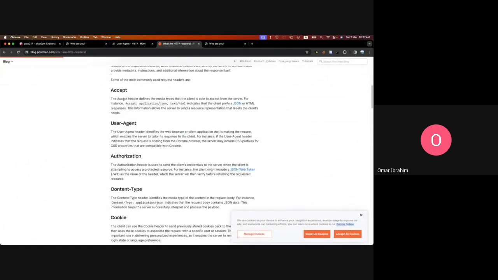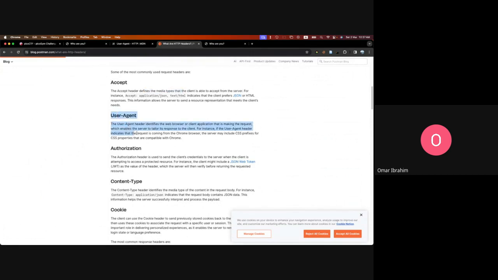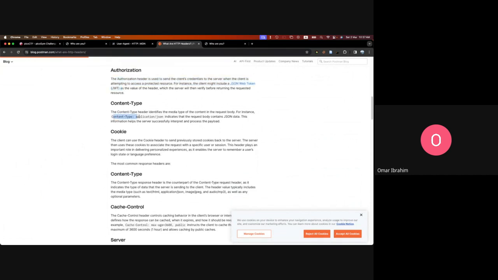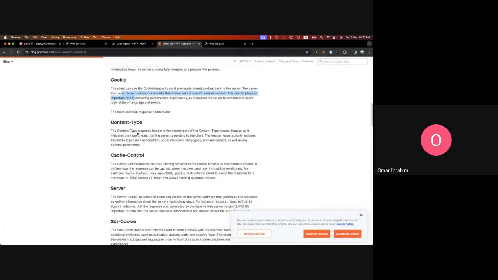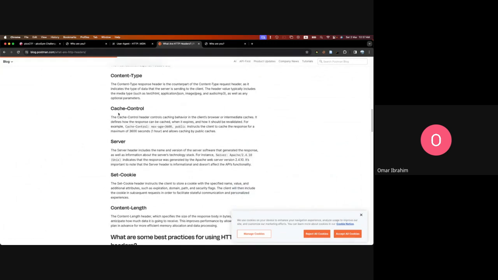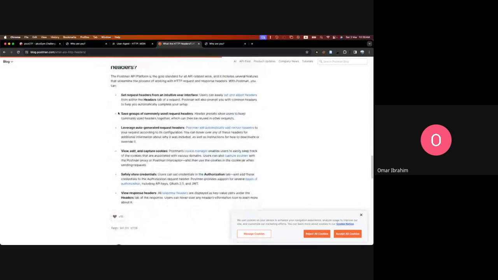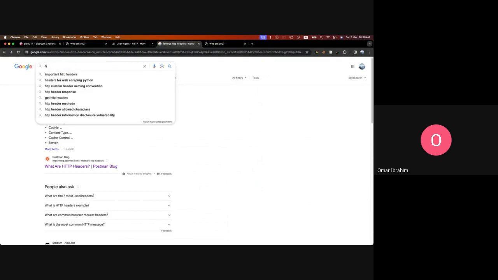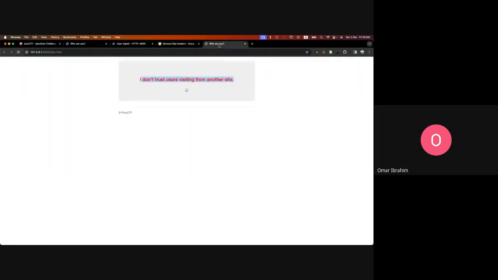Okay, except this is the media type, not really important. User agent, we already know it. Authorization, this has to do with the cookie, the JWT token we were talking about earlier, but no. Content type, nope. Cookie, nope. Cache control, server, they don't seem to have it. But okay, let's try HTTP header for specifying.